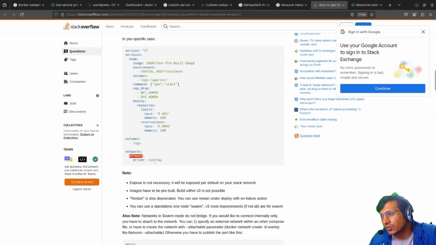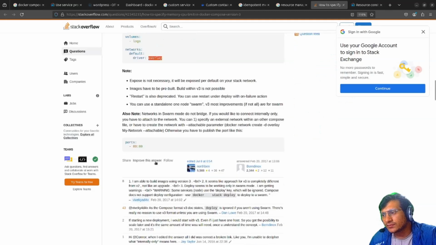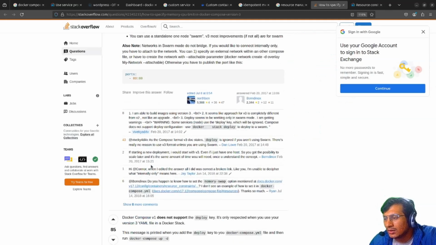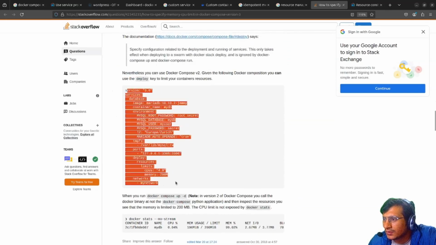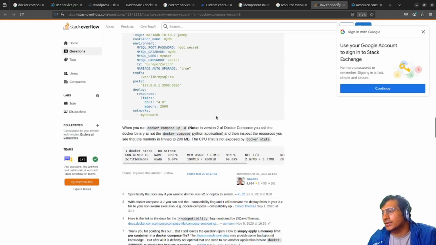Then there is the overlay driver. We have seen the overlay driver in networking. Overlay is for multi-node clusters. If possible, I'll create one more. I'm very eager to show you a demo on this overlay network. There are multiple things over here.